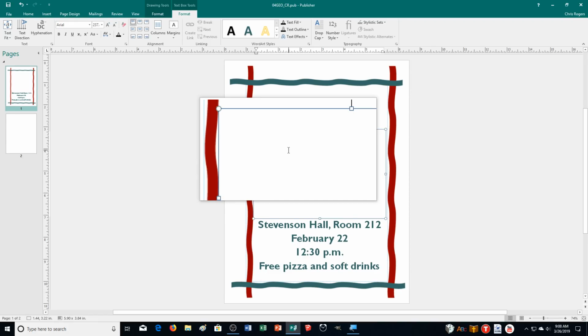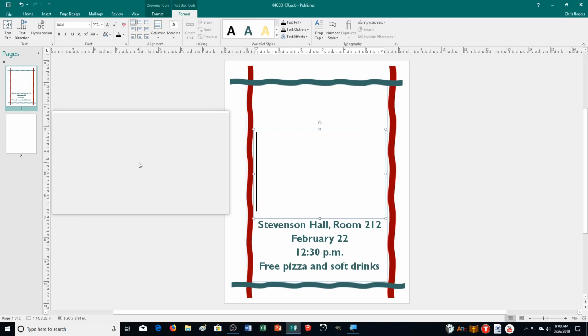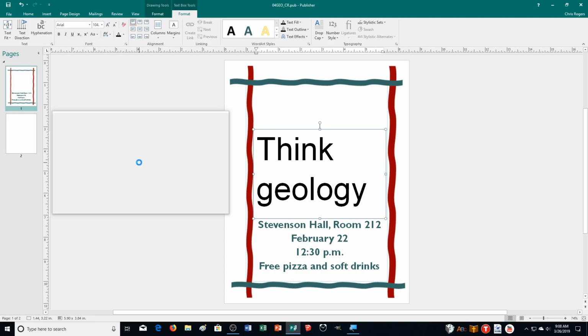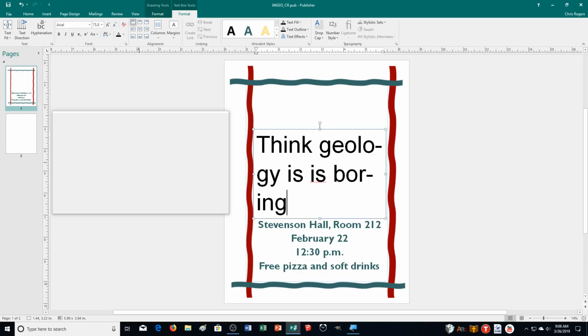So now that we've added it in, it says type in the text as it's shown in illustration A. So I'm going to type this in for you. And it says make the same spelling errors as shown. So I'm going to be putting some spelling errors in here, and you're going to need to do that. So: Think geology is boring. You notice I got to type it twice. Question mark. Think again.